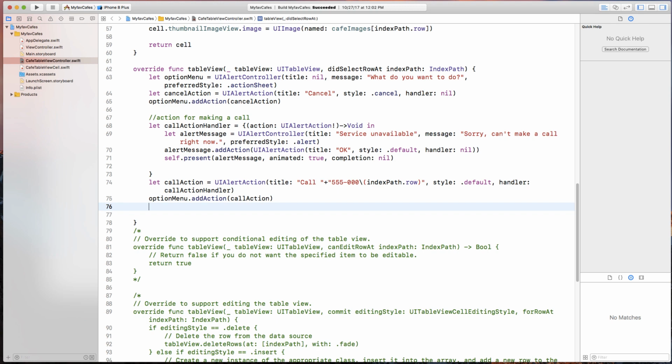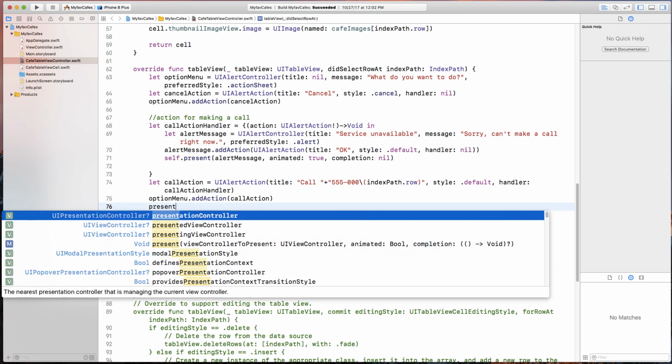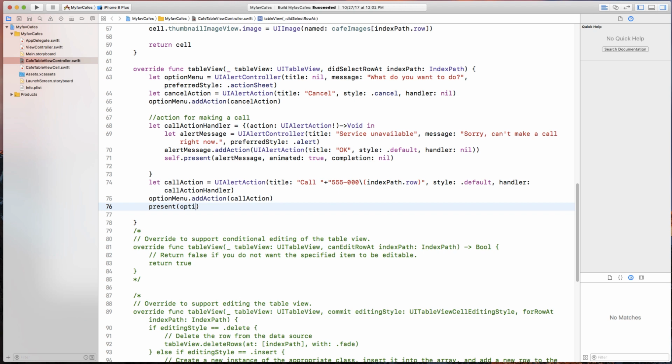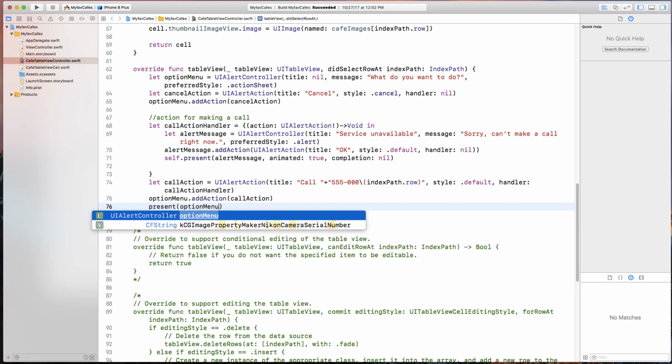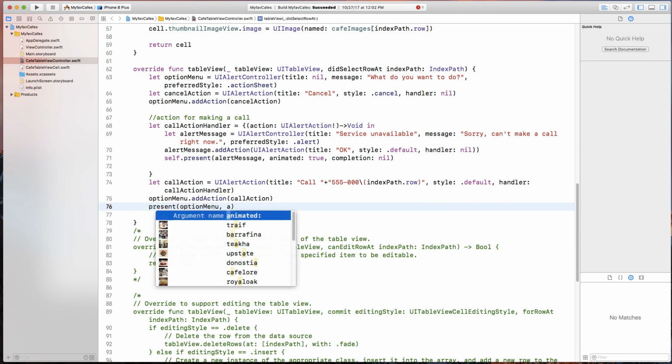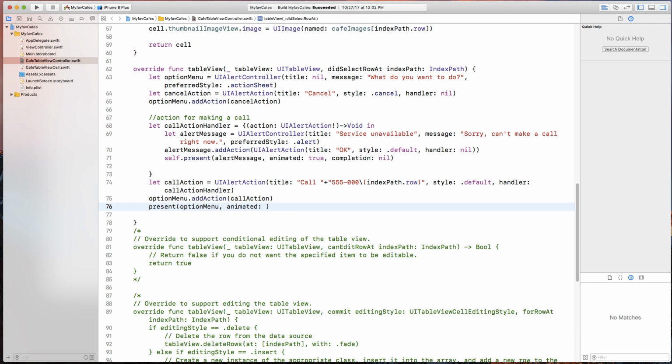Now that we have our option menu, we need to present. Okay, and we have done something similar before in the first assignment when we had our alert action and we had to present it. So here we are going to present our option menu. And it has this animated stuff here, so we'll just use true again. And for the completion handler, nil.